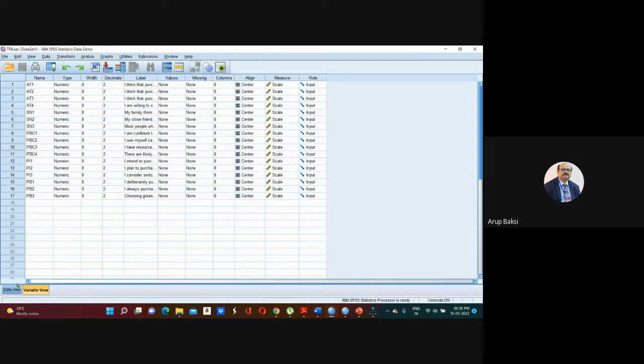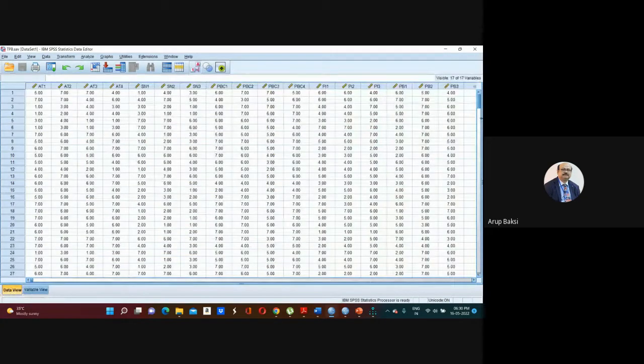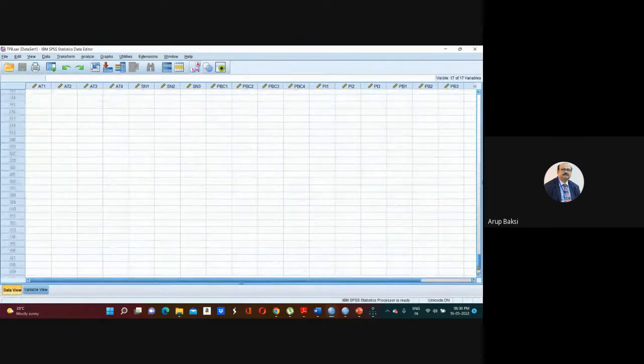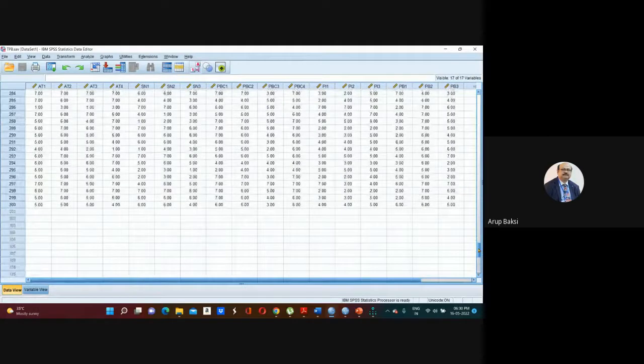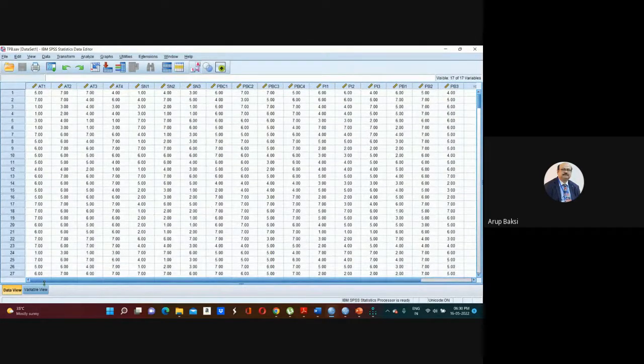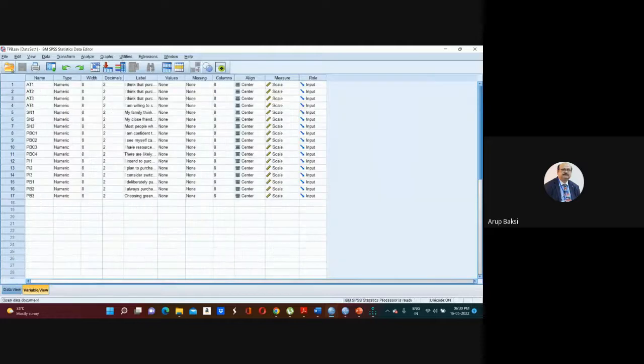Fine, let's see the data view. So how much data have I collected? I have collected 300 responses. Okay, so how many variables was I having? I was having 17 variables.